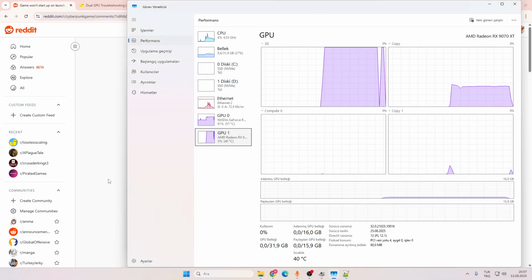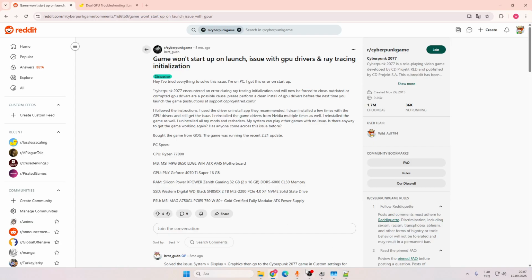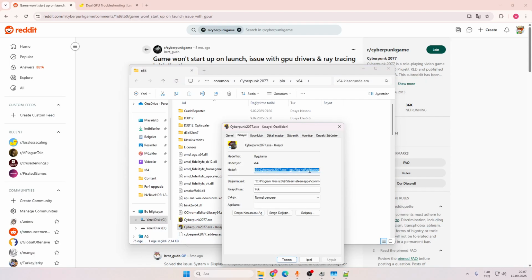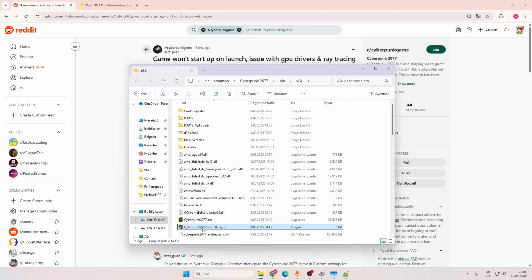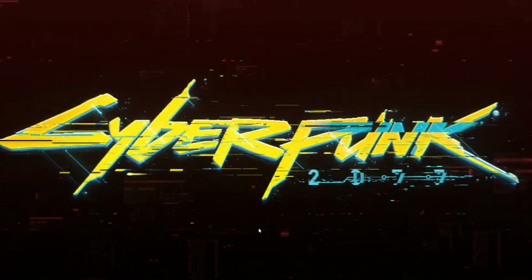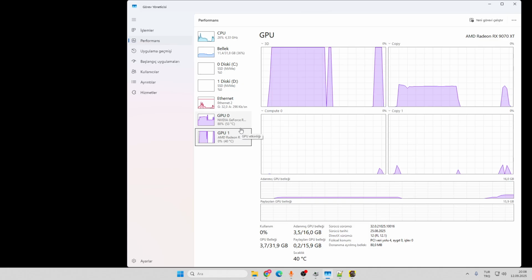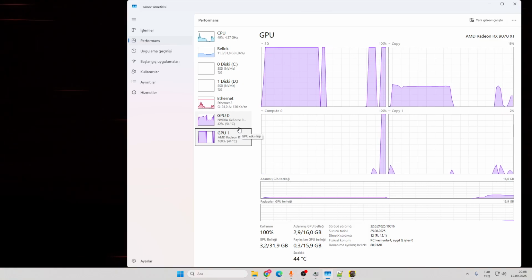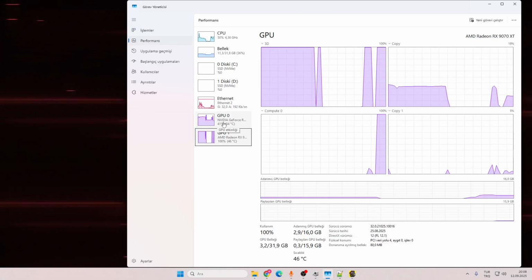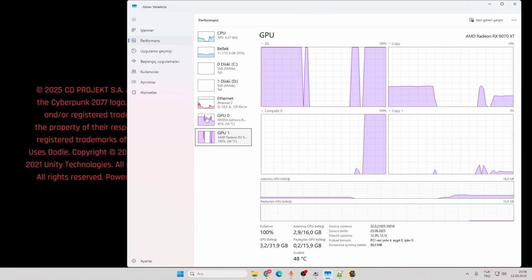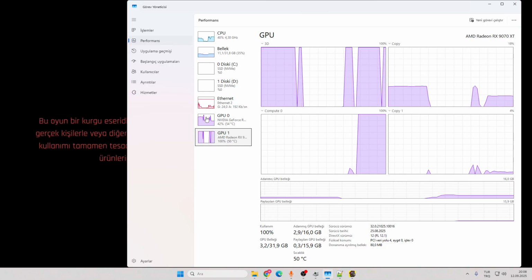What is the solution? You must close the ray tracing feature, right? If you close the ray tracing feature, the game has no problem. Look at that. This should be 50%. Yes, 50%, not 70%. When you open the game, it is accessing my display GPU.